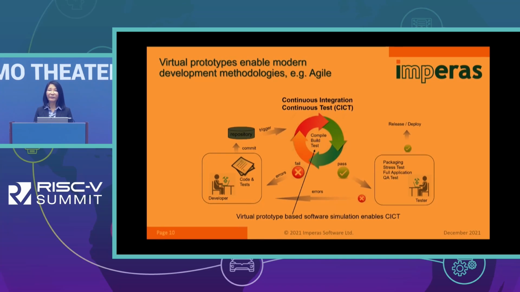Other than software development, the next step is test. A lot of our customers use us for CI/CD, continuous integration, continuous test. Compared to hardware, the virtual prototype provides a lot of advantages, such as controllability, fault injection, full visibility, and so on.